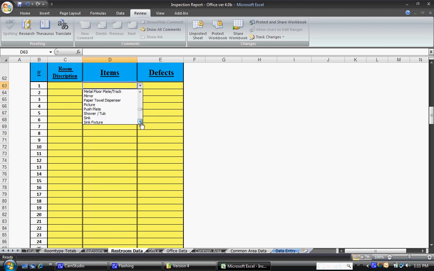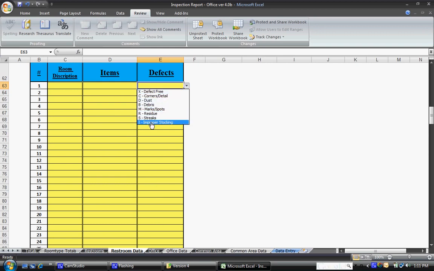Now, every item, anything that you inspect has to fall under one of these items. If there's something you've inspected that is not on this list, let me know and I'll be able to add it to the list and send you an update. You'll also notice if you go to a cell in the defect column, you'll notice all of the possible defects. Now, you can click to find the particular item or defect that you're looking for, and it'll automatically drop it in. However, there is a much faster way to do it.